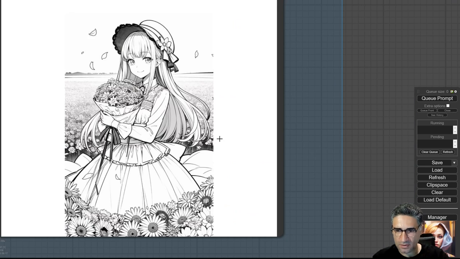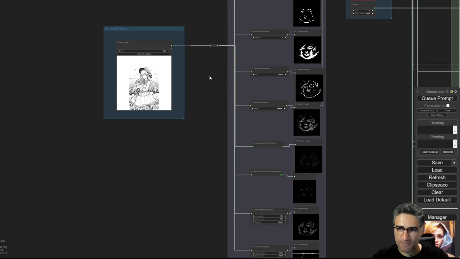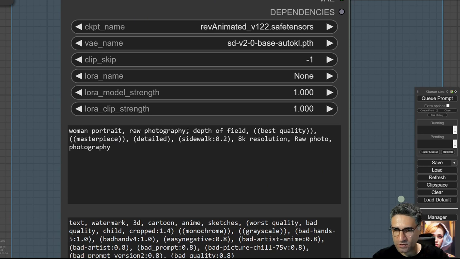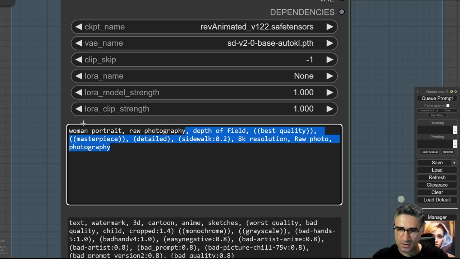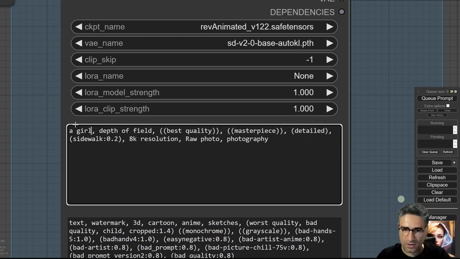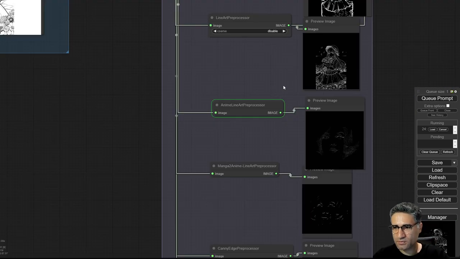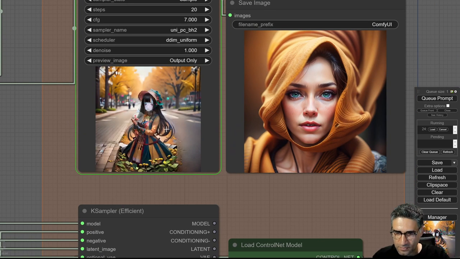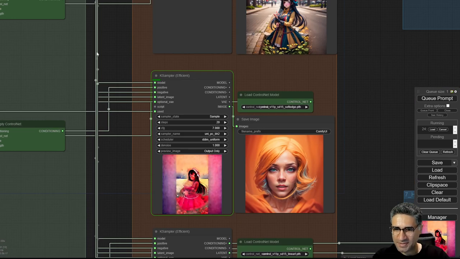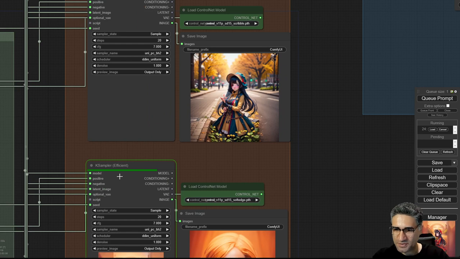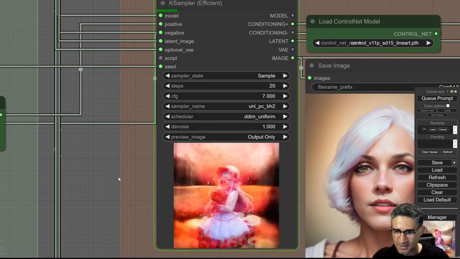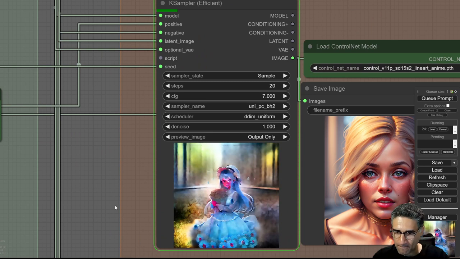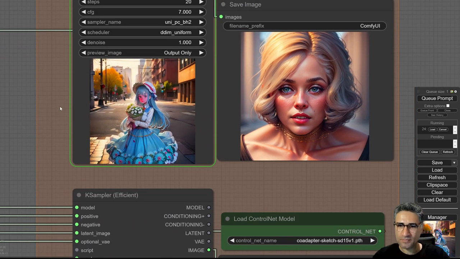This time I want to use this drawing, and it's a girl, and I have to change my prompt. I want to keep the depth of field, and just this time I want to write a girl and queue prompt. Okay, you can see that it's trying to fill the borders. This is Linart. This is Linart anime.